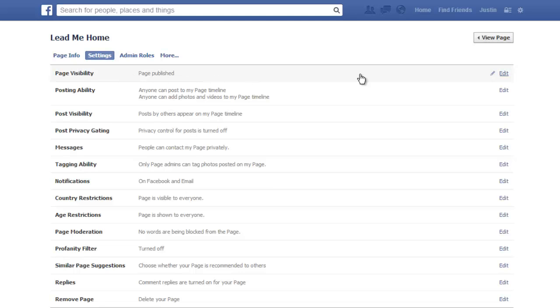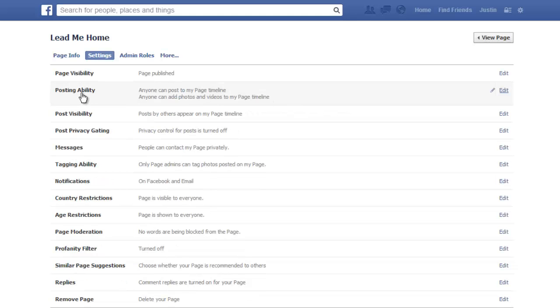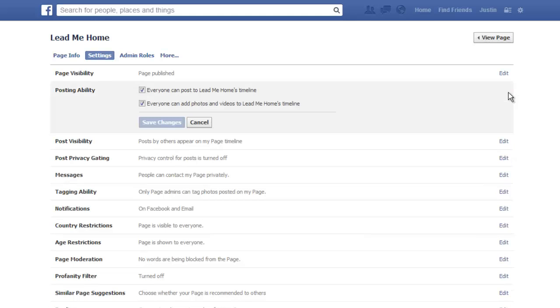Now settings here, it says page published. All right. If I wanted to unpublish it, all I've got to do is click unpublish, save changes, and go from there. All right. Page availability: anybody can post on my timeline. Anyone can add photos and videos to my page timeline. One thing, you could keep that if you want to get a lot of engagement.